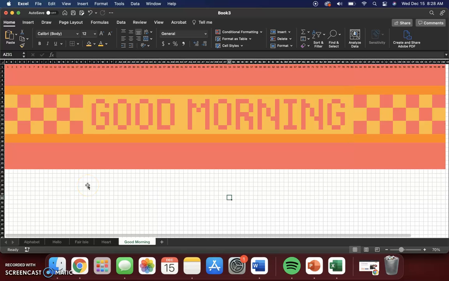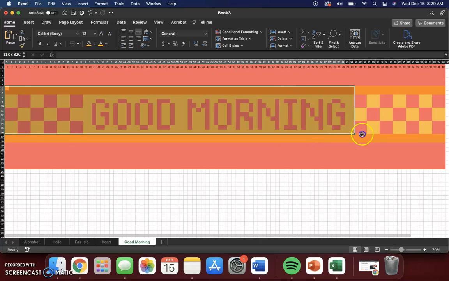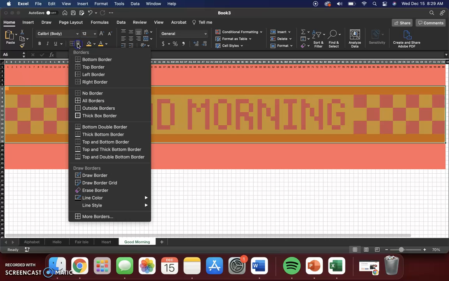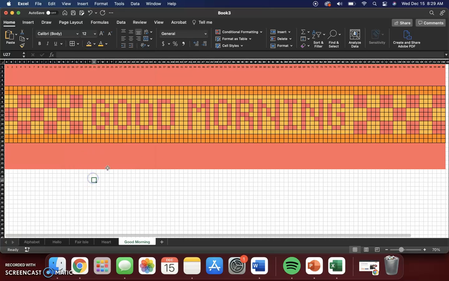Another important thing that helps me keep track of my work as I go is to have borders so that I can more easily see how many stitches we are working with. I don't need it for the whole pattern, but at least for this area, it's helpful for me. So what I will do is drag and click so that's all selected, and then you're going to go to the border tool up here, and we're going to click all borders. And then that makes this area a little bit easier as I'm working.